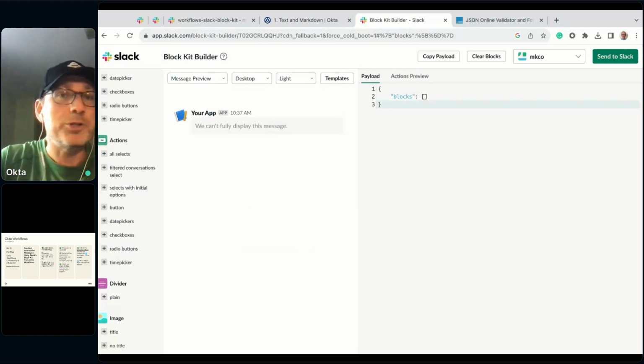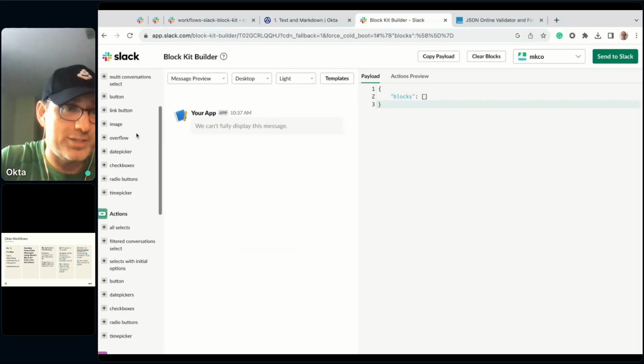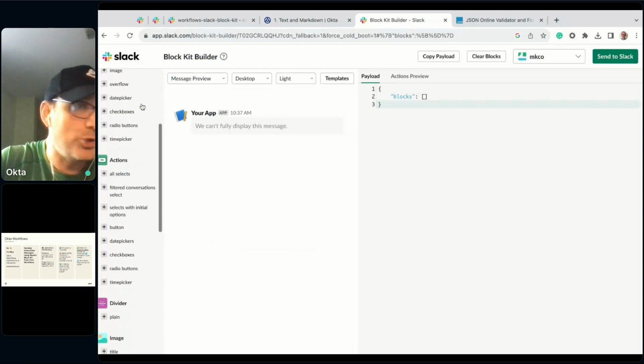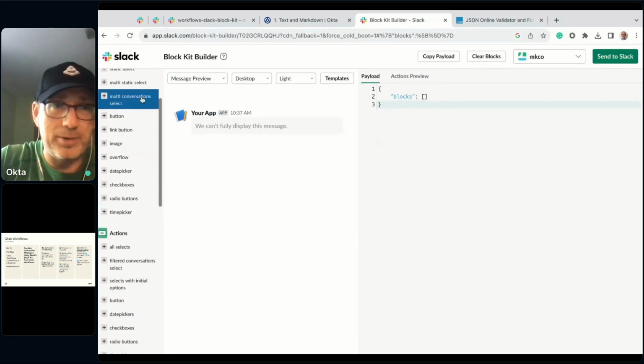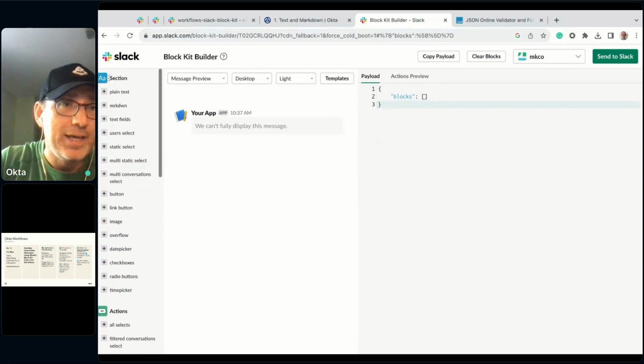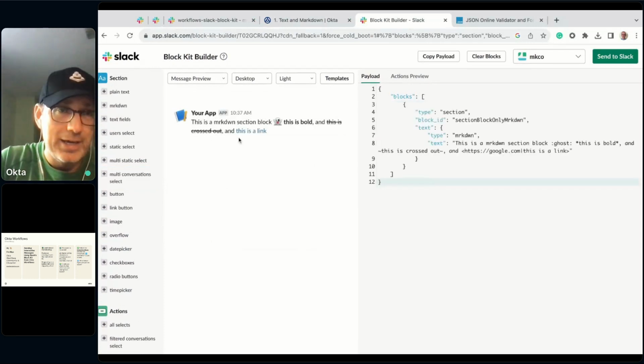It's an interactive builder where you can build the UI. On the left-hand side, you've got all the various UI elements that you can create. This is how it looks, and this is the JSON code. For example, the example that I'm going to run in just a second is right here. It's called Markdown. You click, it shows you the preview, and then this is the JSON.